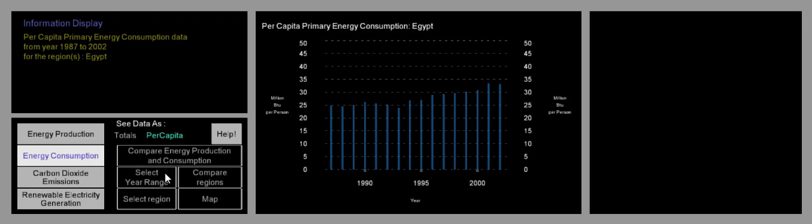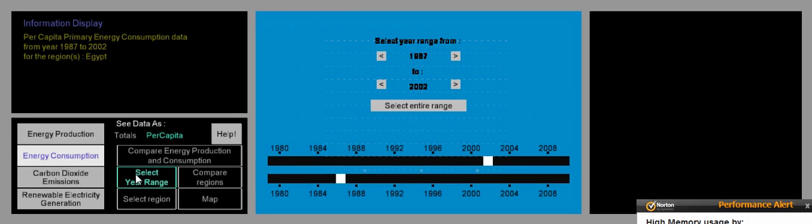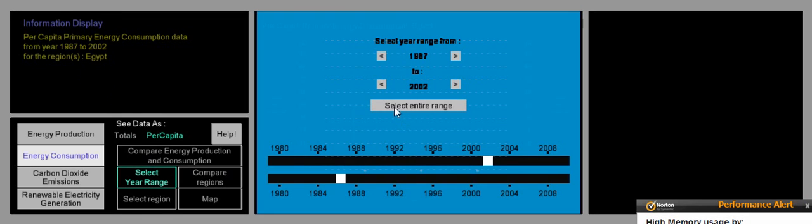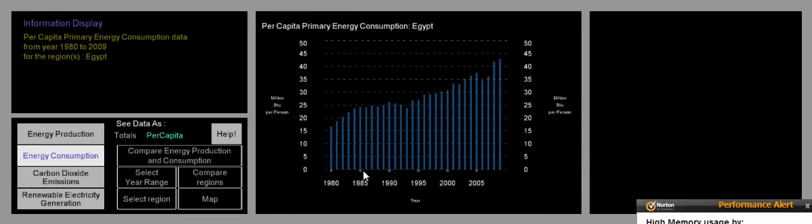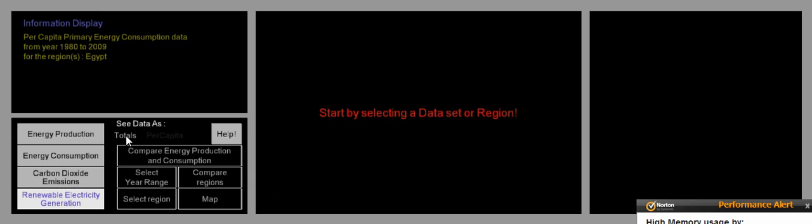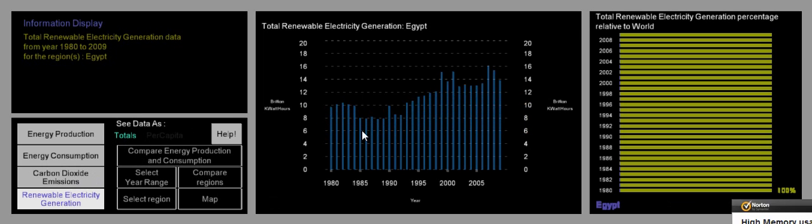Now to see this data again for the whole year range, we again go to the select year range and we hit select entire range button over here. Now we'll see the data for 1980 to 2009. You can select different data sets. This is for Egypt. As you can see, there is no map on the background.